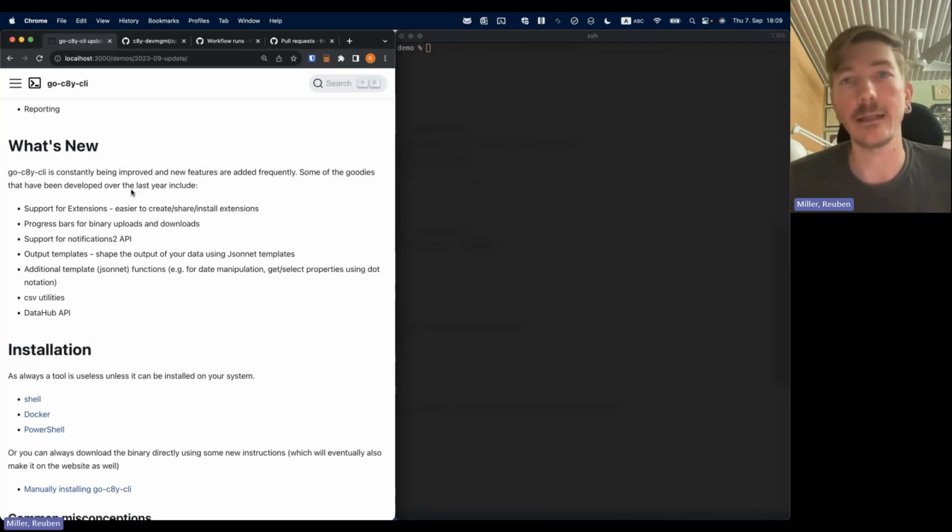This is really either scripts or a YAML-based setup. You can extend go-c8y-cli to include your own commands and do whatever task that you want. And then you can share it within the team using a Git repository, and everyone can pull it in very, very easily.